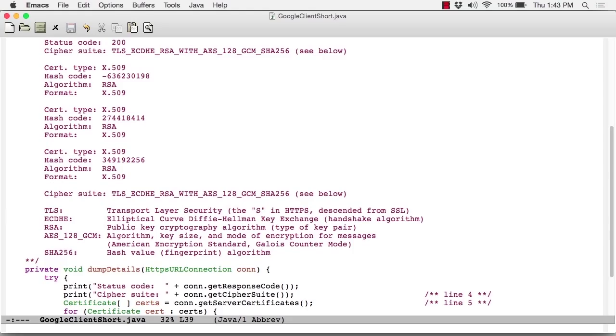The next algorithm is quite a mouthful, elliptical curve Diffie-Hellman key exchange. This is essentially the handshake algorithm, and the handshake is the process that the client, in this case, the Google client code, and the server, in this case, the Google server for the home page, go through to establish an HTTPS connection. We'll come back and study that in some detail.